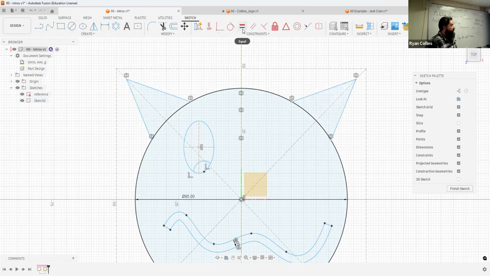So let's select the equal tool. It doesn't matter whether it's the left or right ear, but let's say I want one to match the other. Doesn't matter which one. The first one you select is the reference. I want that to mirror that. Now they snap together, and both lines are the same as the first one. You see the little equal symbol there? That is one of the constraints.